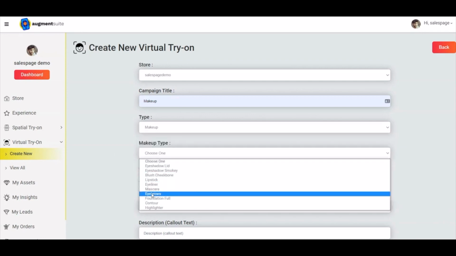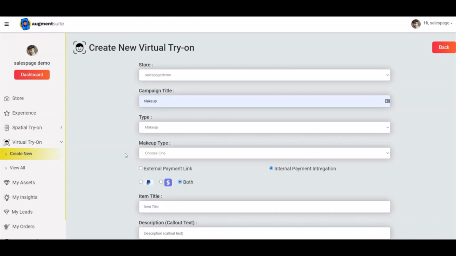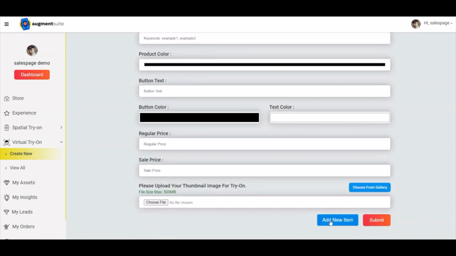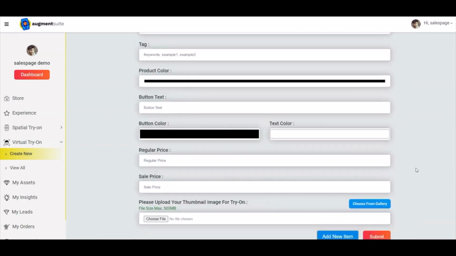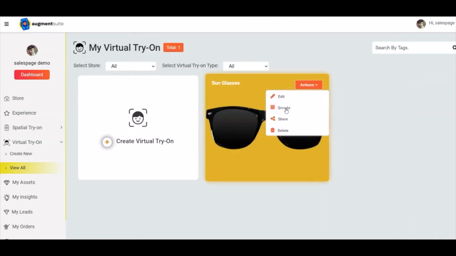You could then set up all the other details, including payment information, call to action, price, and other details about your product. You could also create additional items by clicking on Add New Item, then submit it to create a campaign. You could share the campaign anywhere using QR code, link, embed, or even directly onto any social media.